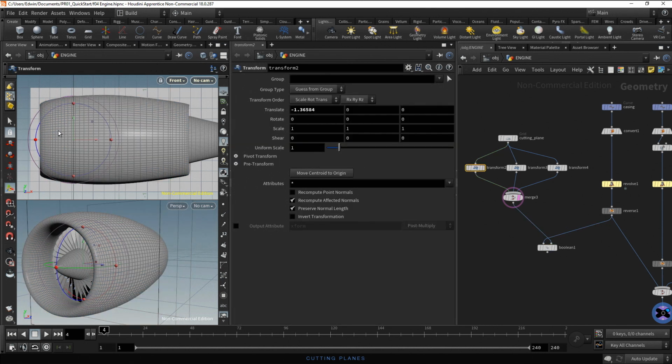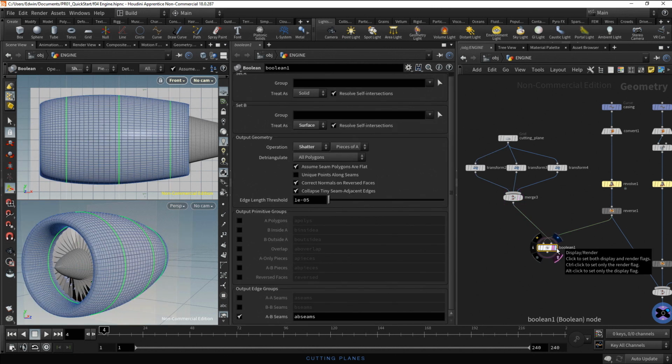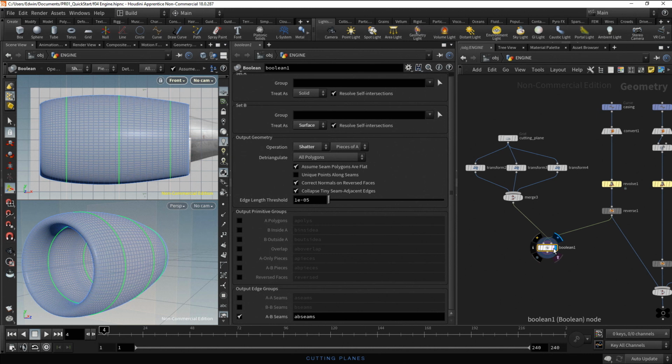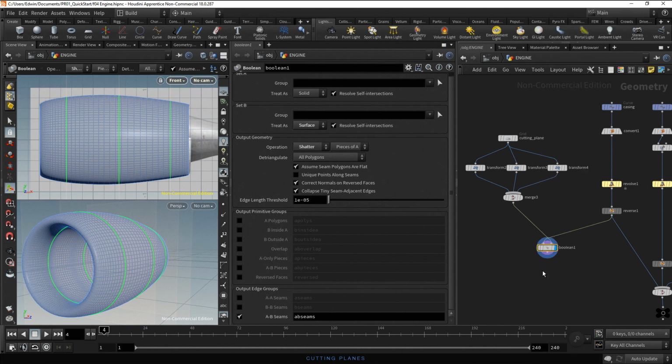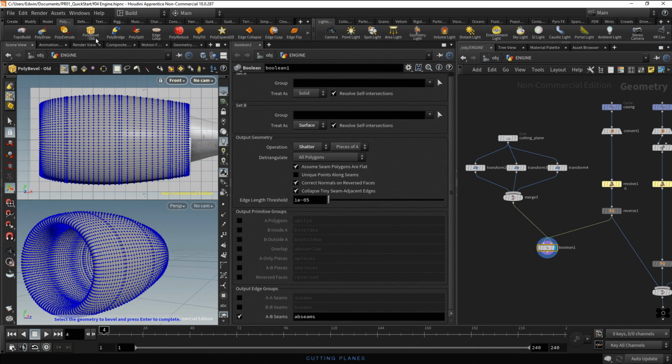Select the Transform 2 node and make a final adjustment to the position using the Z-axis handle. OK. Change the display flag to the Boolean 1 node. If I press Tab and type Polybevel, I just find a new version. So I go to the Polygon Shell tool and click on the Polybevel All tool.